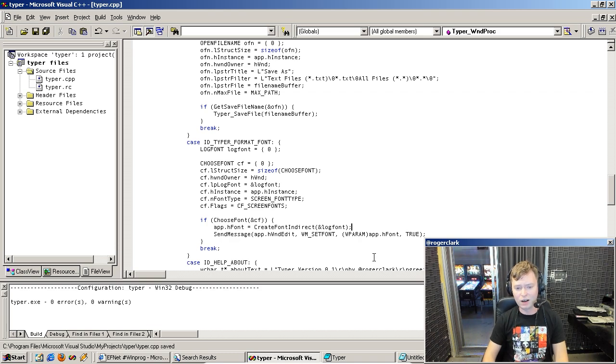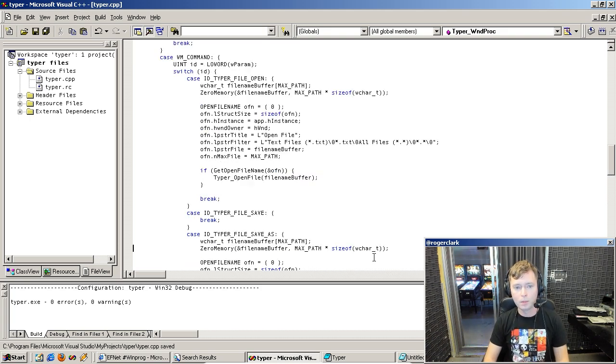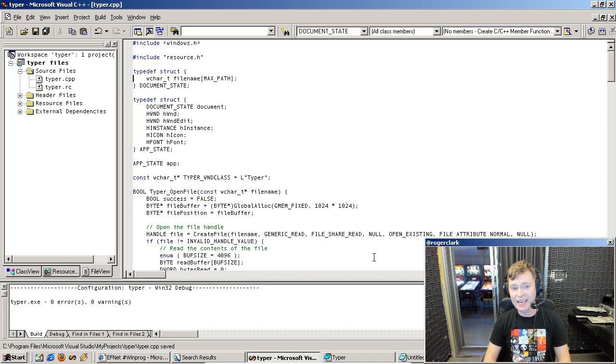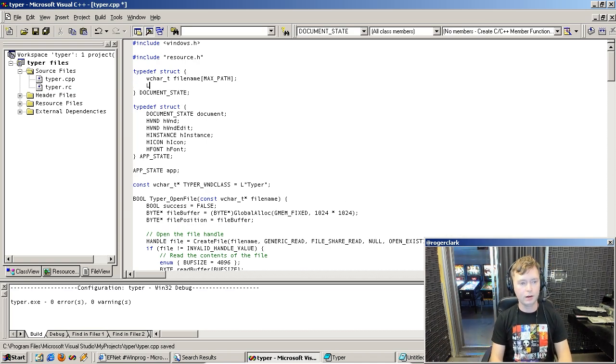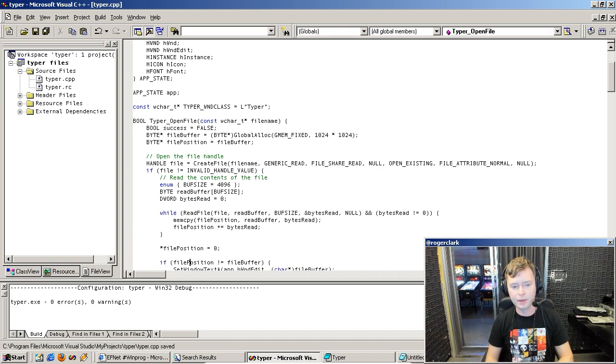So right here is a place where we should actually be storing this LOGFONT structure. And if you'll notice, at the end of this block here, it goes out of scope. But if we keep a LOGFONT structure here in our document state, then we can keep it around for the lifetime of the application.